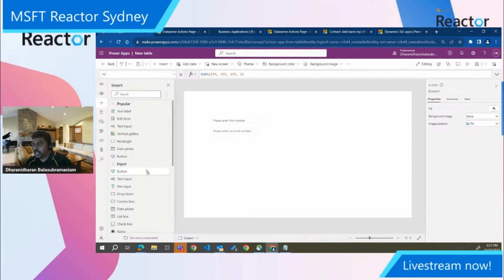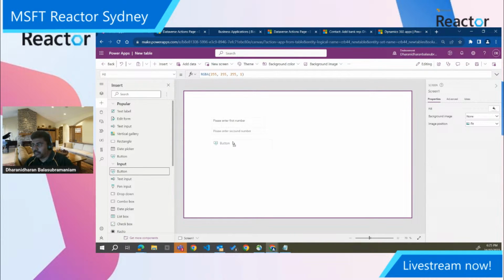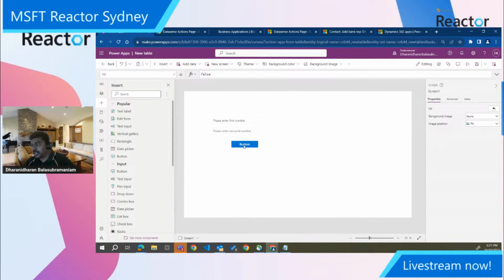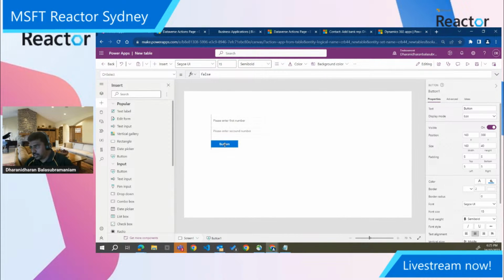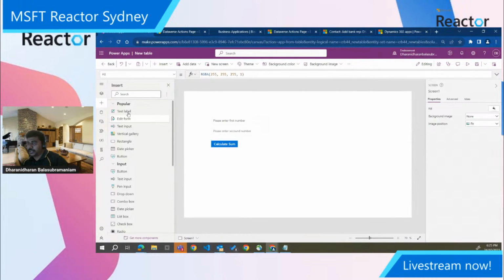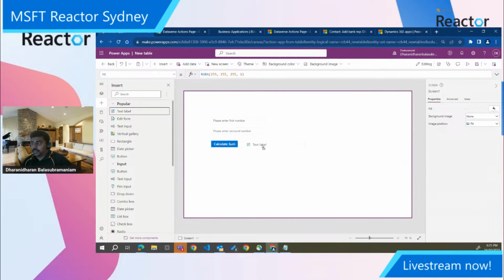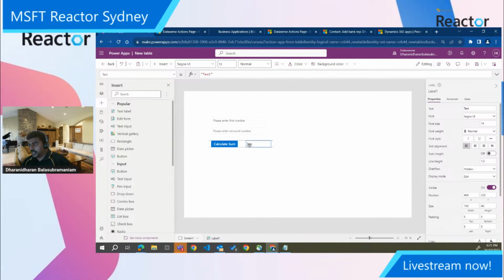Then I will add a button now. On the button click, I will call the plugin. Just change this to Get Sum. Let me put one more label here, and I will display this value on the label.